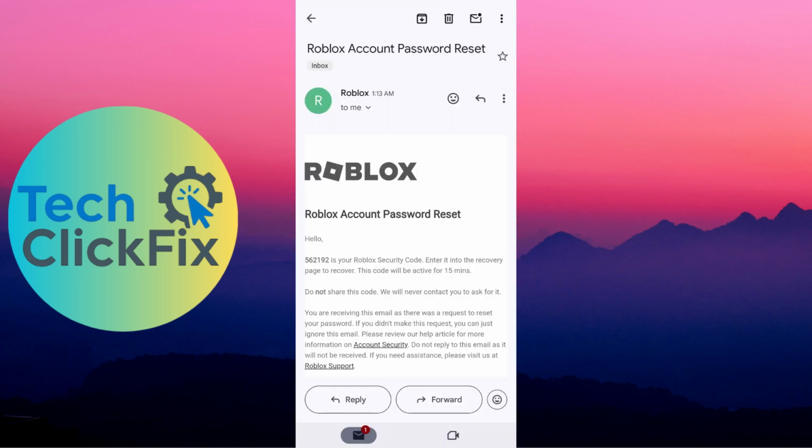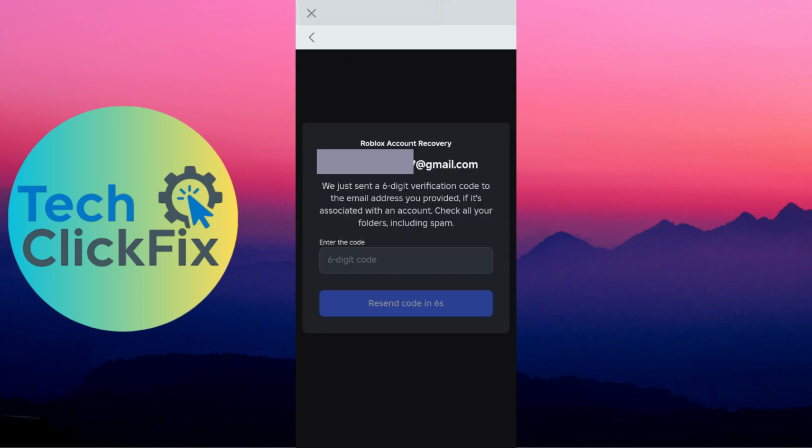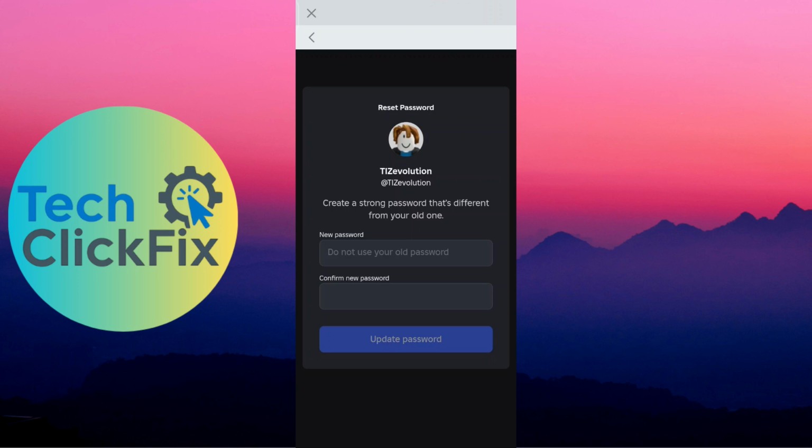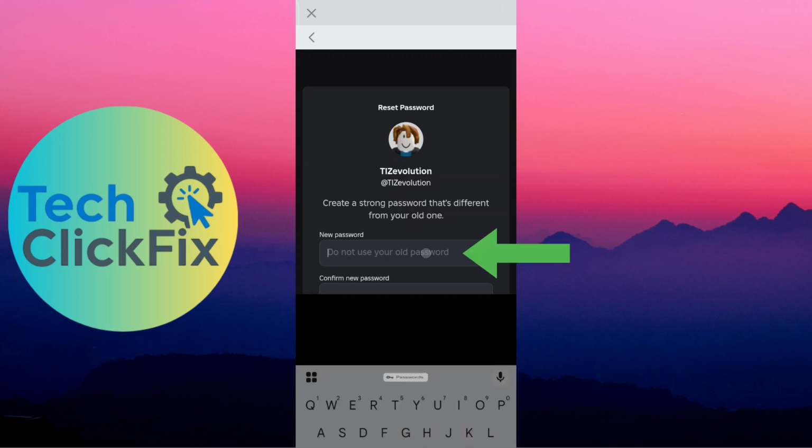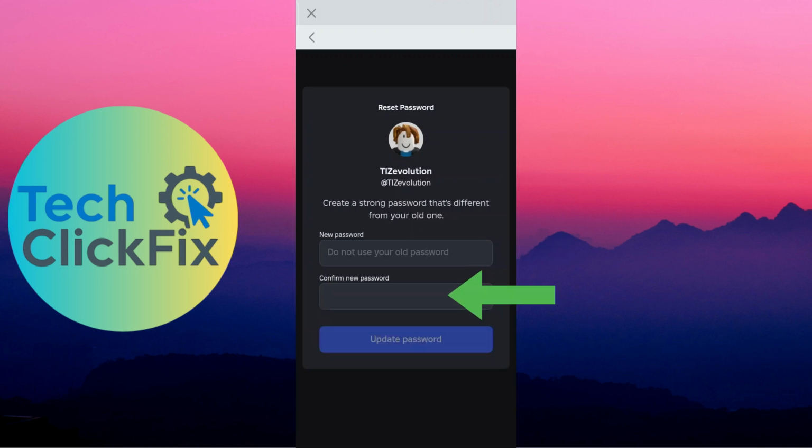So as you can see, I have opened the email that was sent from Roblox and here is the 6-digit verification code. So I will copy this code and now I will insert this code in this box over here. So as you can see, after entering the code, I have an option to enter my new password and then to confirm my new password.